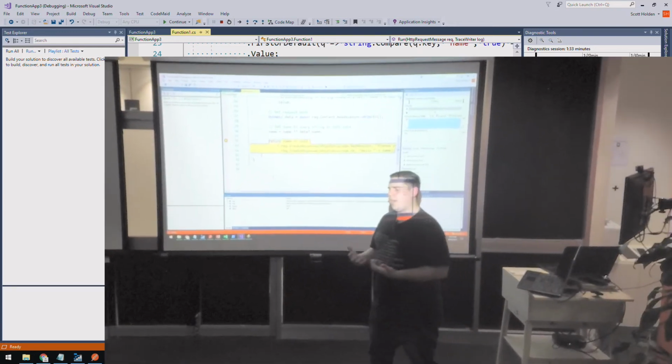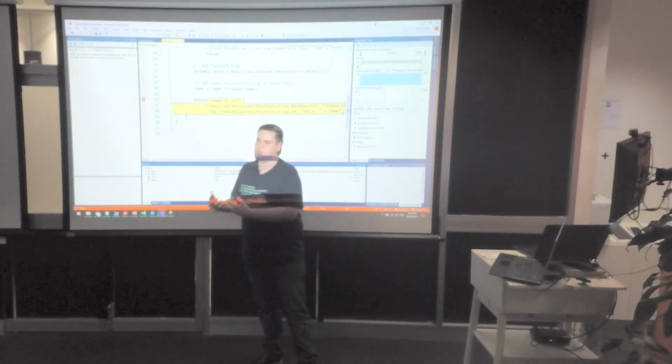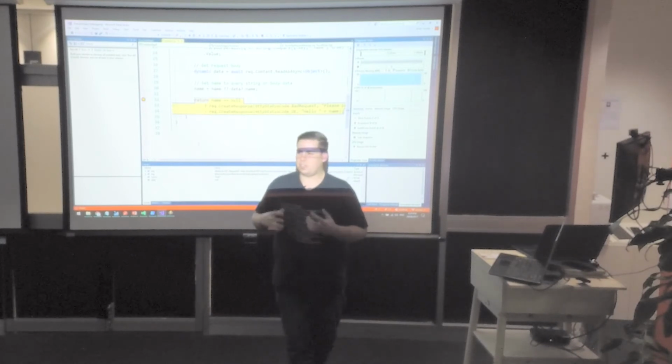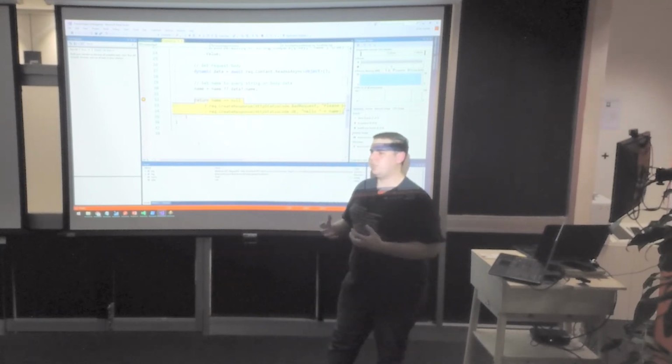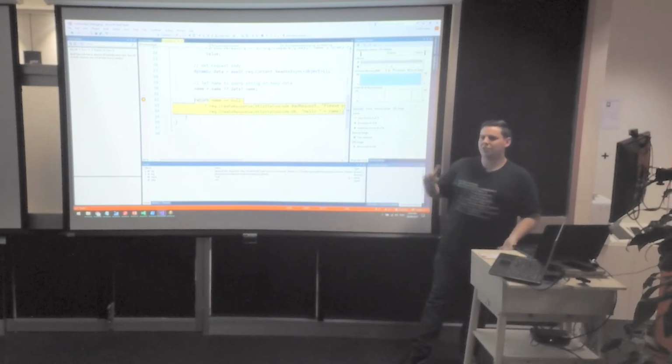So this gives us all the power of local development, building web APIs or console applications on your local machine, but using the Azure Functions framework for scalability as soon as it's out in the wild. Cool. Any questions on that bit?